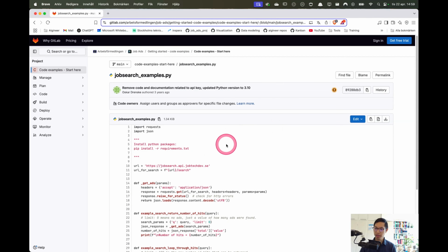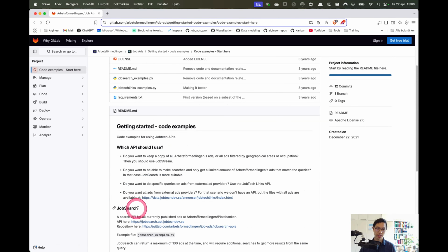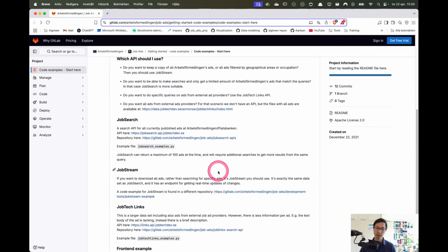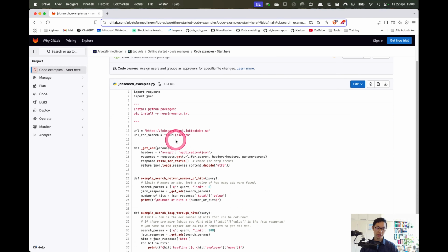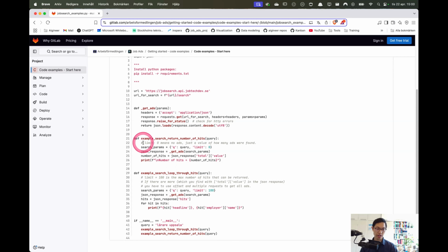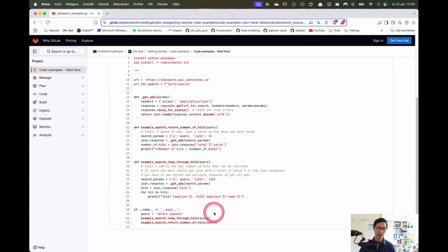So here I am in the browser, in their documentation. In their documentation, they have code examples on how to get started with the job search. You can look into the API, see job search and read more about how it works, but we'll go into the job search example. Here there's a get ads, an example search, and an example search that loops through hits. Here you can see an example search with the query lärare Uppsala.